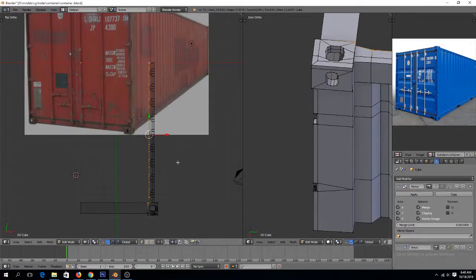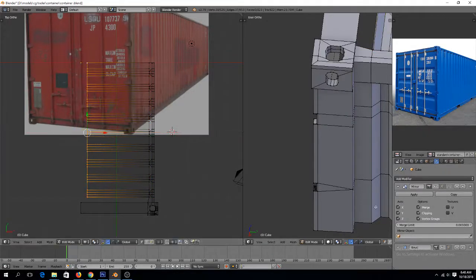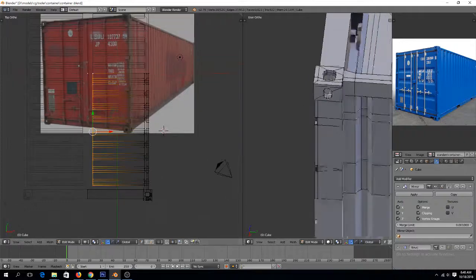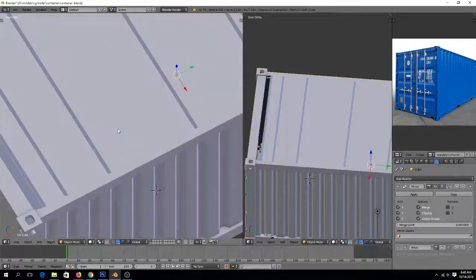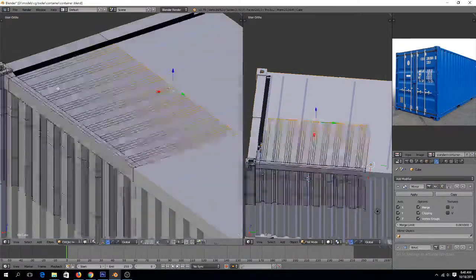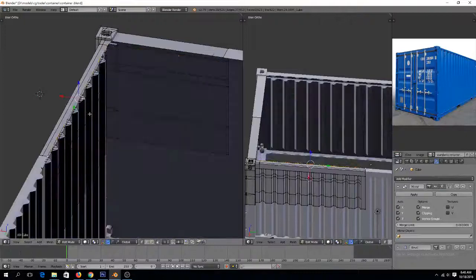maybe make that, and then just extrude that, and we can turn on mirror modifier, and we have, okay, maybe not exactly what I expected. Let's see what's going on here.